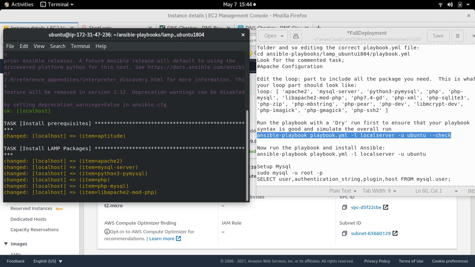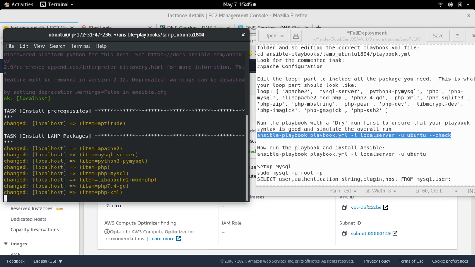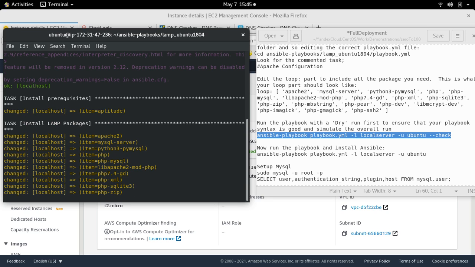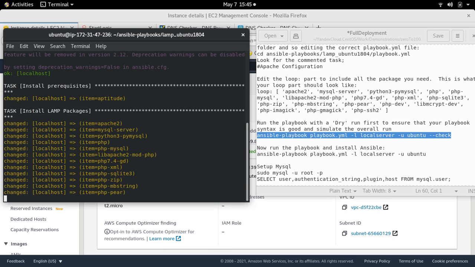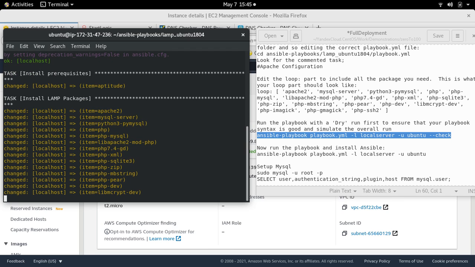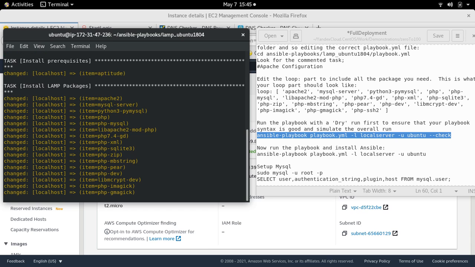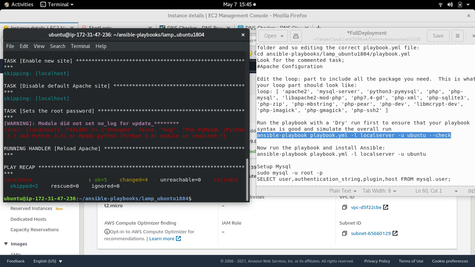It gives a warning about Python, but we install Python. I'm not too sure why that warning is happening. I guess you can dig into the playbook yourself and see if you can find out why it's giving that warning. But for now, this should work, and this is a dry run. I may pause the video. Okay, so it's finished. As you can see, it has a warning: module did not set no_log for update. Has something to do with Python, but it's okay.